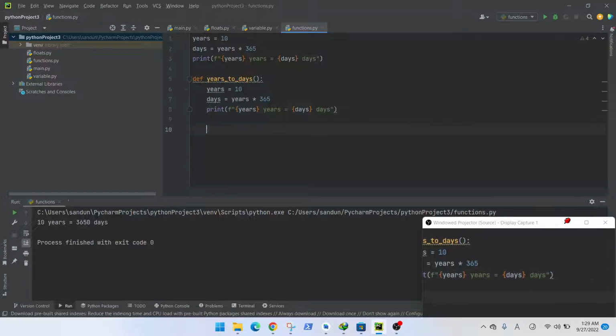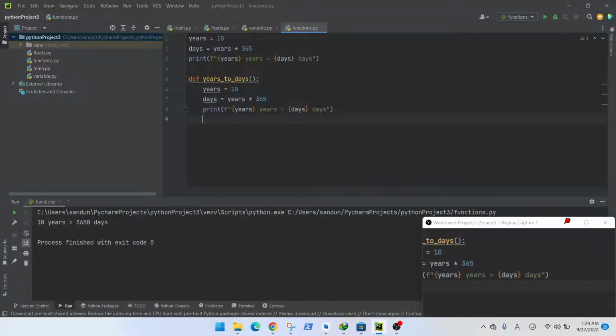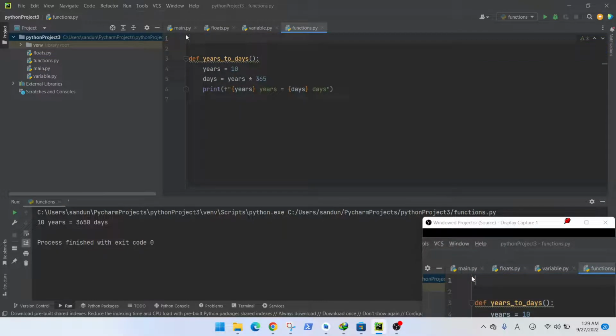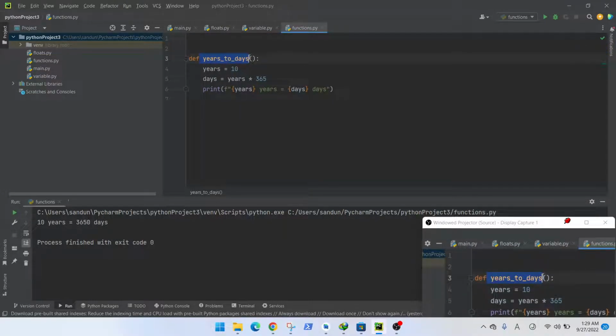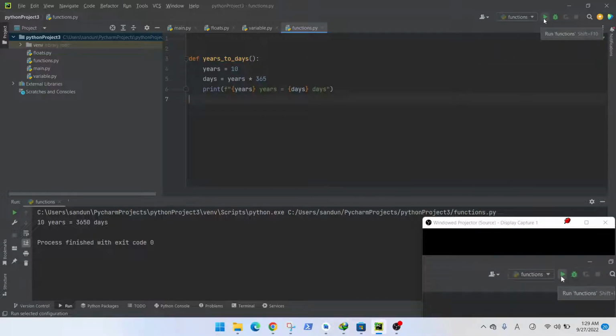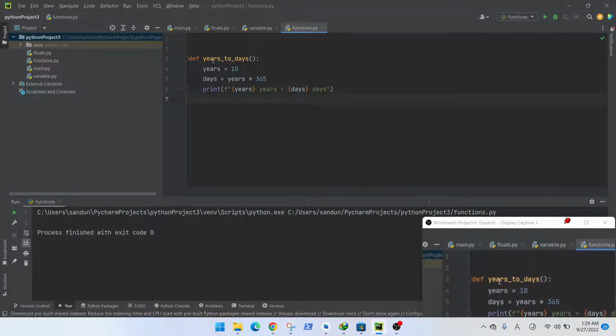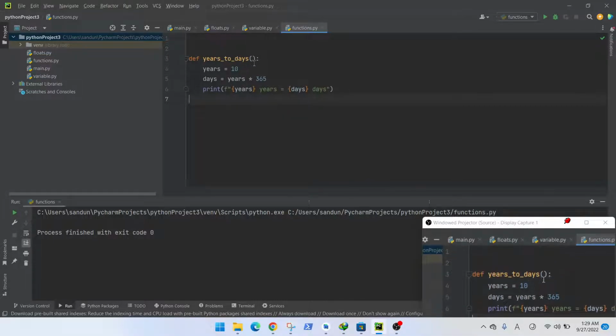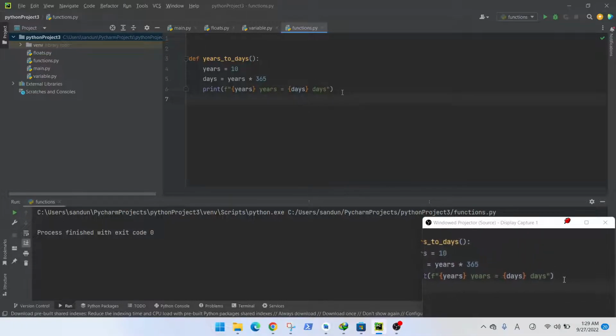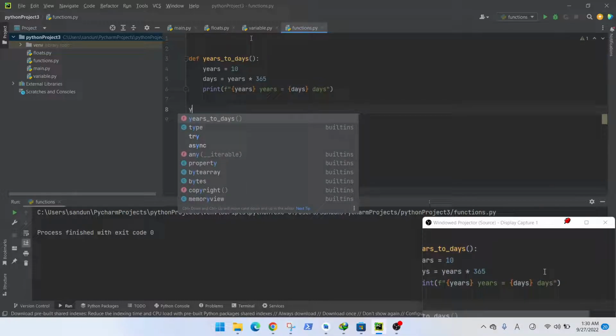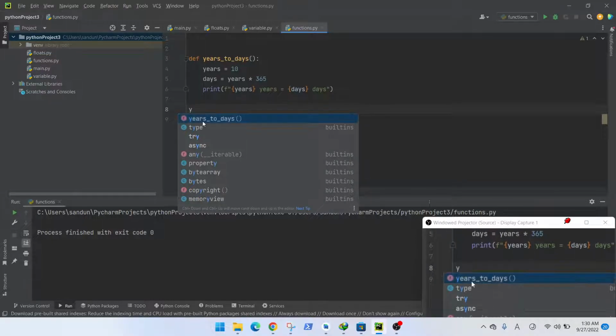So in order to run this function we have to call this function, otherwise it will not run. So for an example, if I remove this and we have the definition of the function years to days, but if I click this run button you will see no result, because although we defined our function to convert years to days, it will not execute this. This is only the definition. To execute this you have to specifically call. So to call, you call by the name of the function.